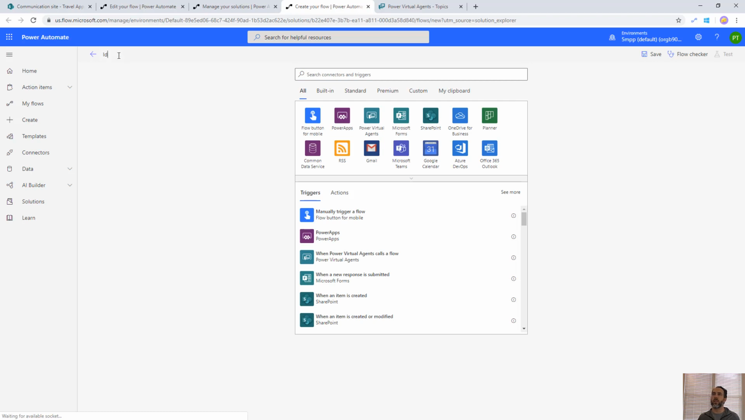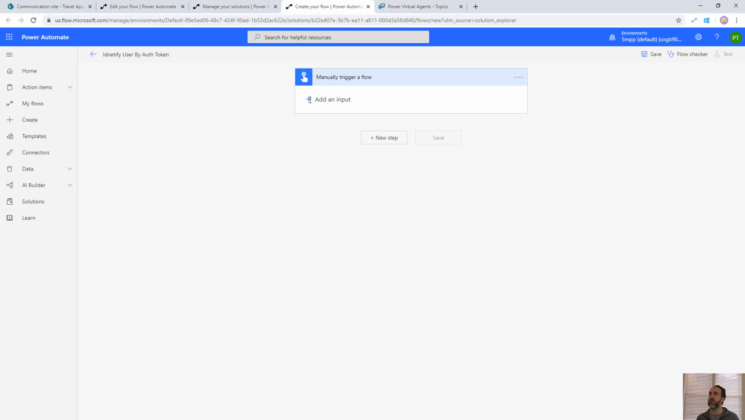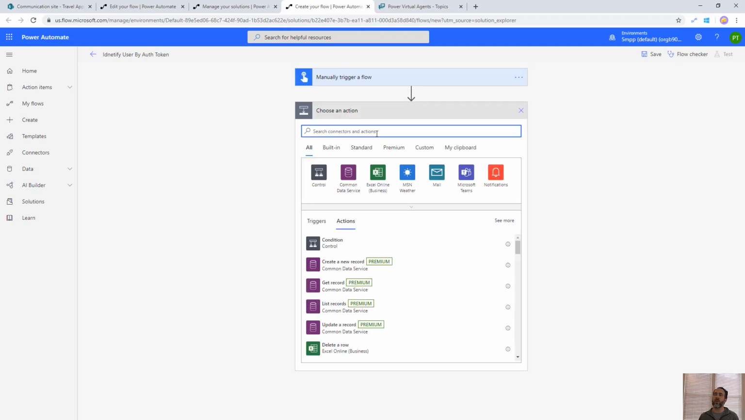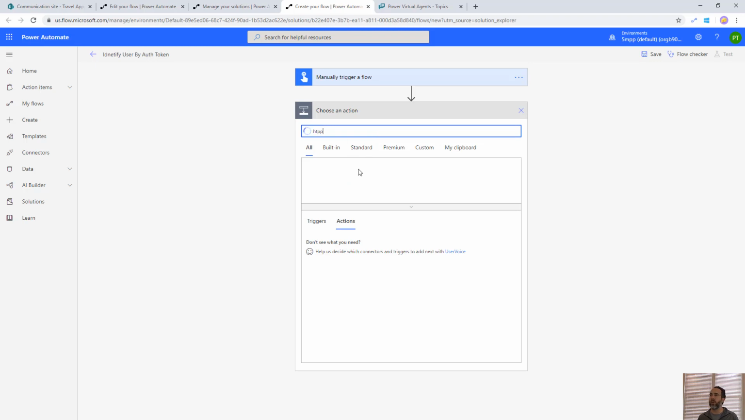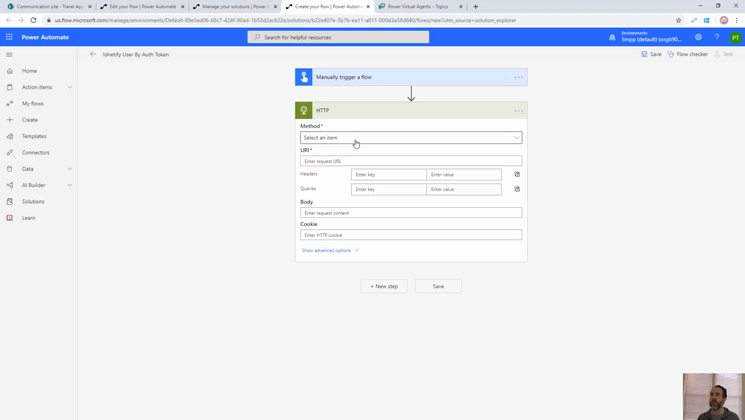We'll call this identify user by auth token. We're going to make this a flow button for mobile because we want it to be able to be called from other flows. And the one parameter it's going to take is the authentication token. Everything else we're going to do here, I discussed in more detail in the previous video on Power Virtual Agent's authentication, so we're going to go through this pretty quickly.